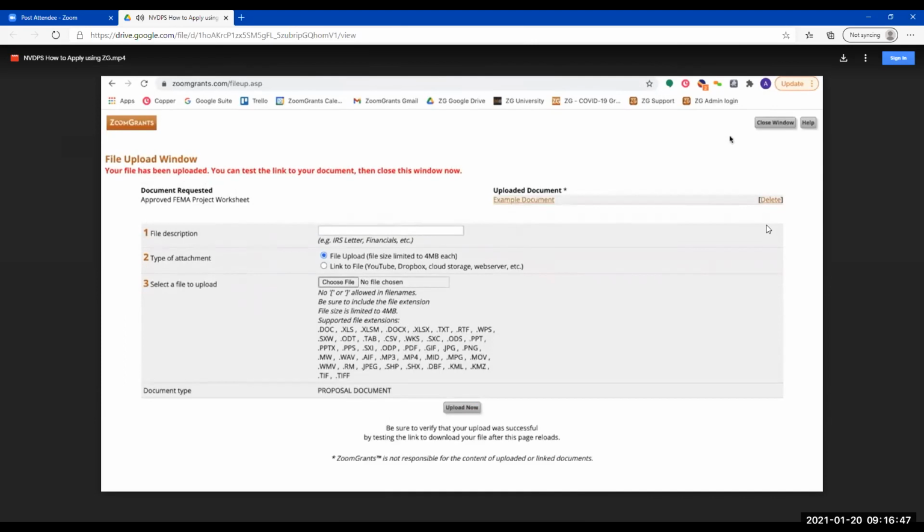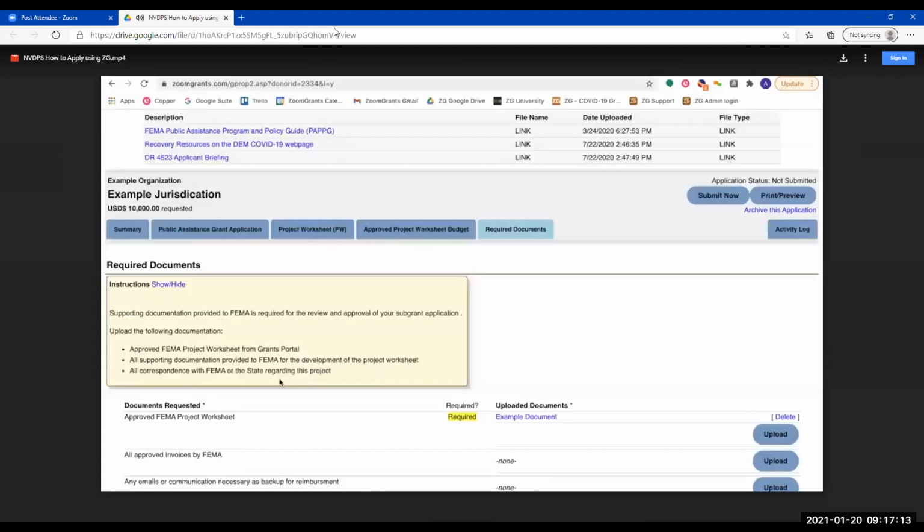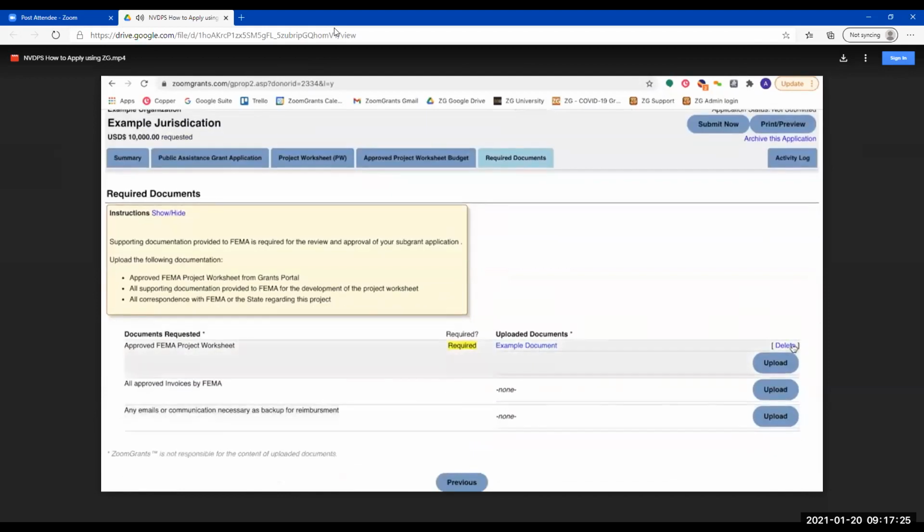If you've made an error and accidentally uploaded the wrong document, it's quick and easy to delete the document here. Once you return to this page, you'll see the note that the list will be updated when the page is refreshed. So our document isn't going to automatically show up, but once we click this refresh page button here or on your browser, that document will show up on the list. I've refreshed the page now, and we see the link to our example document here. You can again test the link by clicking this live link of the title of the document, or you can delete it if you've accidentally uploaded the wrong document.